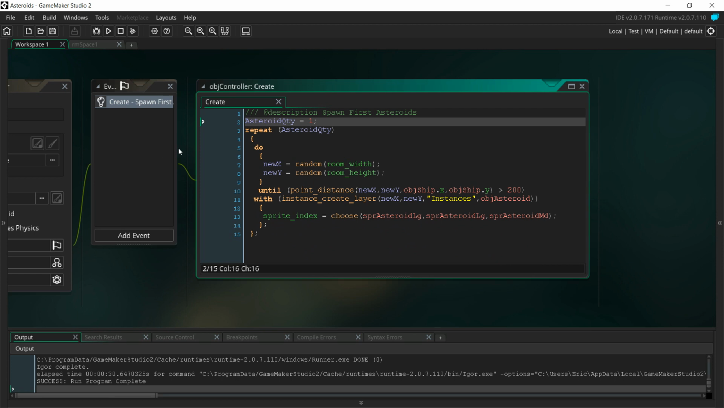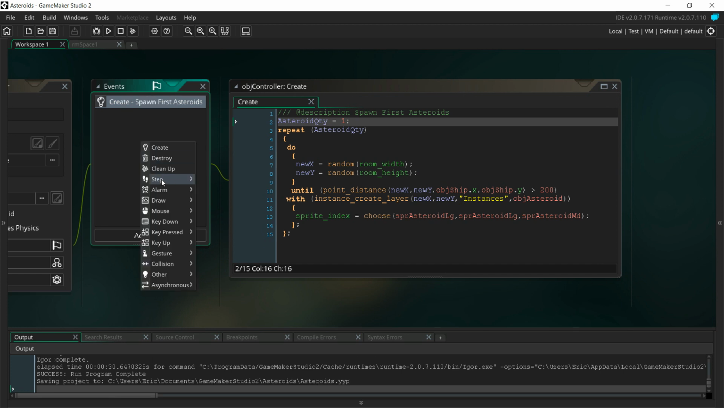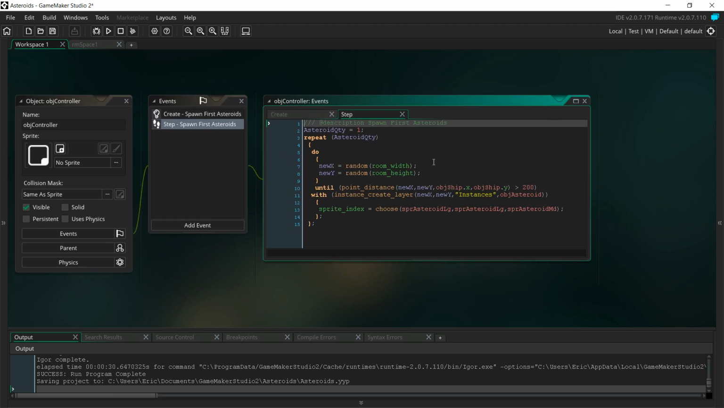All right, so what we want to do now is on our add event, instead of adding another event, we are going to duplicate this event. We're going to right click on it and go duplicate event, and this time it's going to be a step event. Now we do not want this to happen all the time. There was a specific condition. The only time we want this to happen is if there are no asteroids, then do it.